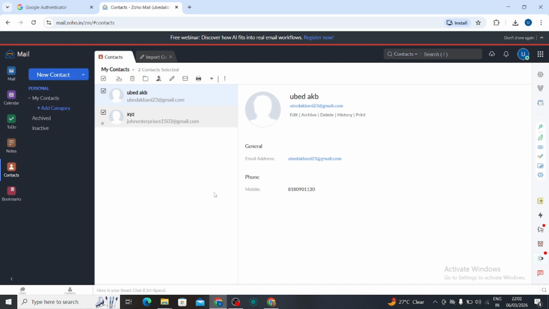And that's it. That's how you send mass emails in Zoho CRM step by step, even if you're a complete beginner.